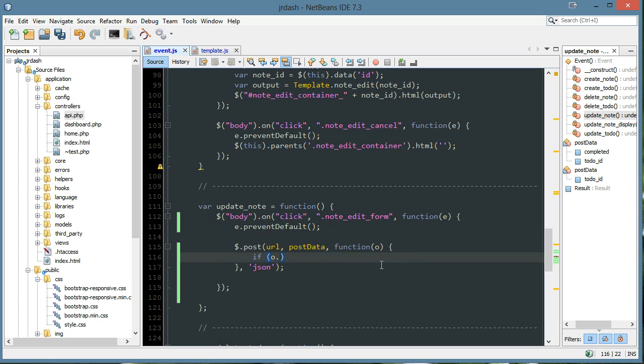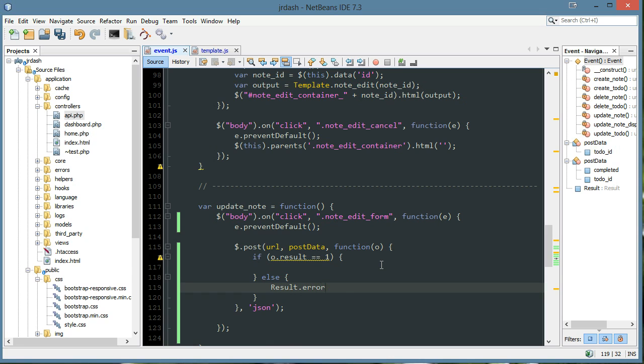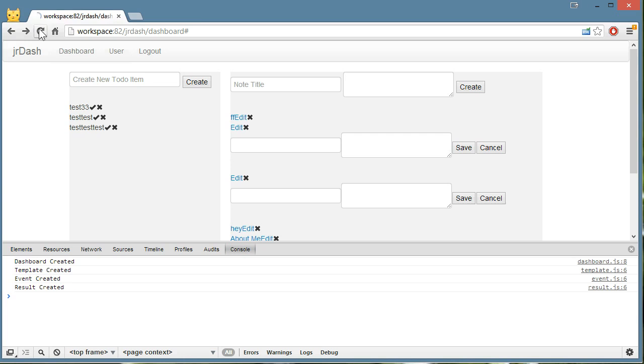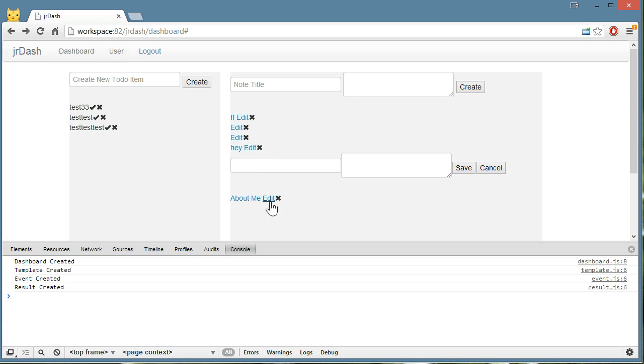So I'll just say if o.result equals 1. Same thing we do every time. And we'll just say error saving result.success, and we'll say successfully updated note. Okay. Now there is no URL or post data at this moment, so let's see how we want to do this. First, I'm going to check and make sure that when I edit a form, it does not change the page. If it's not changing the page, then you're good.